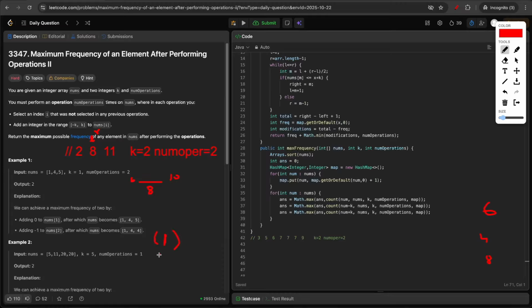And among this one number, 1 is already present in the array and the rest, 0, are from the modifications. So the total answer will be just 1. But once we are checking the answer for 8, we also check for 8 minus k and 8 plus k. So now let's see what happens when we check for 8 plus k. So 8 plus k will be 10. So we'll also check if 10 is our answer.